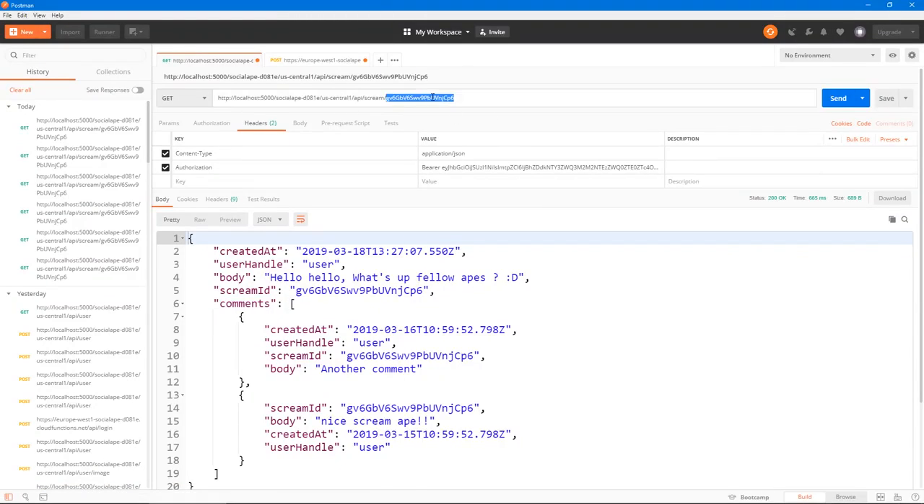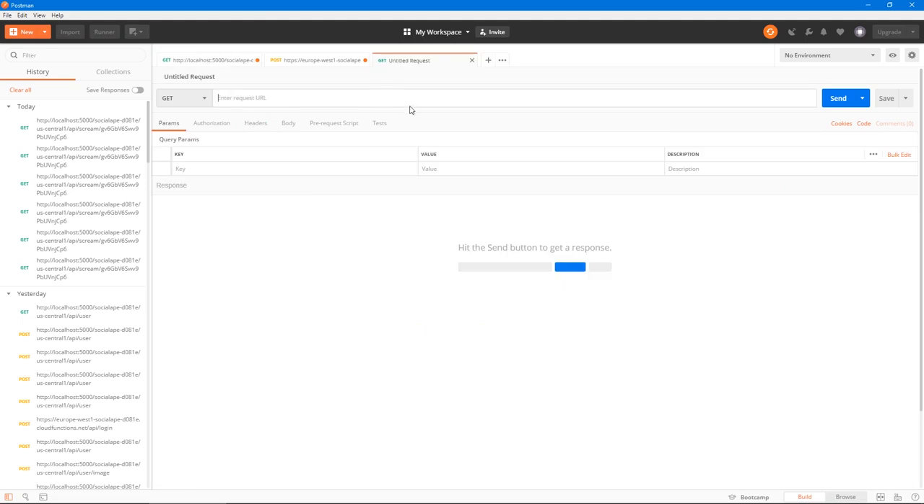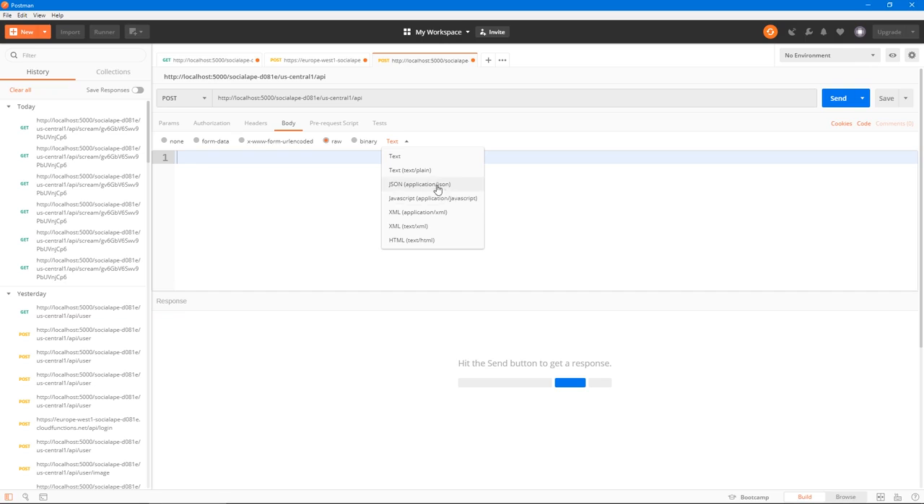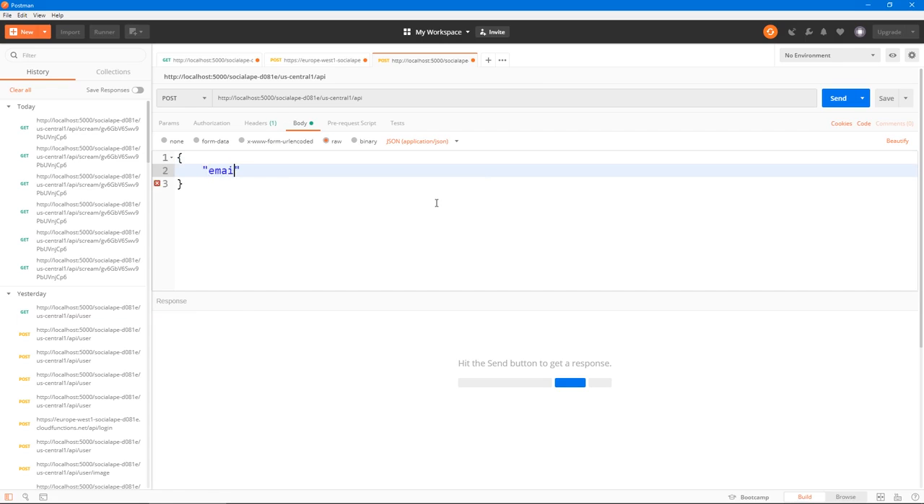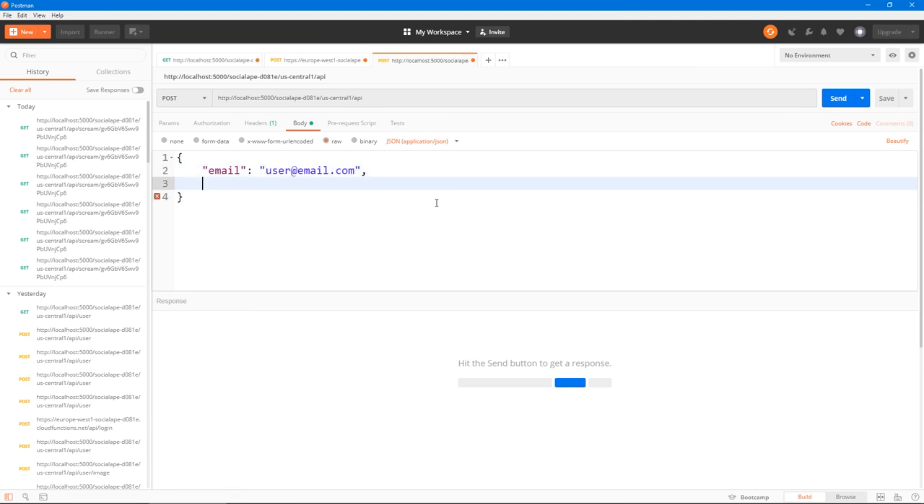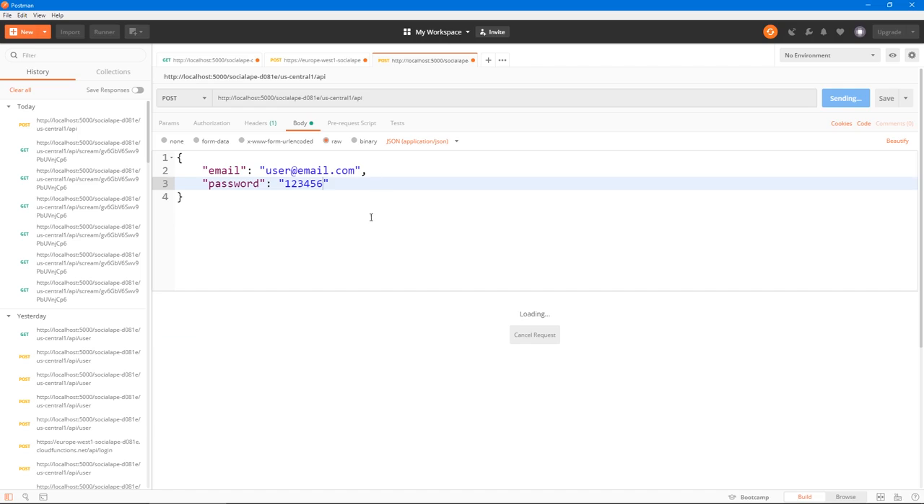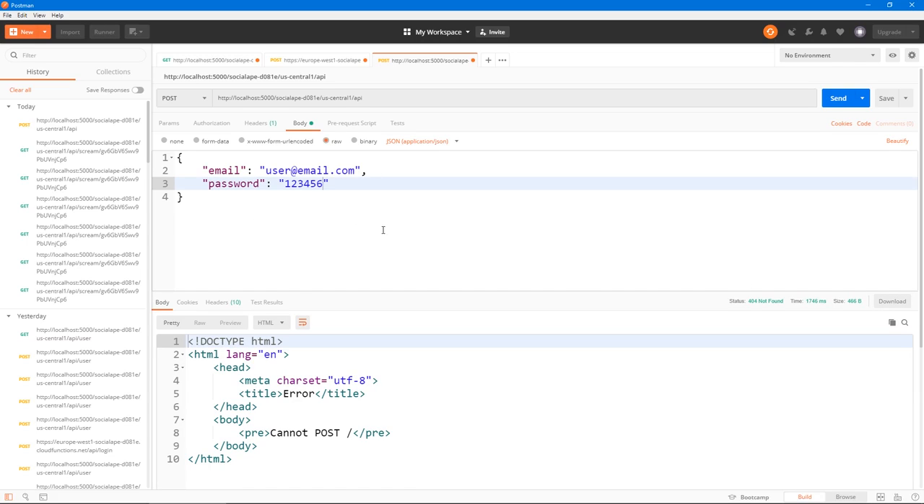And now let's go to Postman. So we have this scream ID. We do /scream/screamId/comment. And before we do that, we need to actually log in. Let's copy all of this. So open a new tab. Send a post request with the body of type application/JSON. And let's log in. So email will be user@email.com or whatever user you have on your database. Password will be the password we set for it. 404 not found? Oh, oops, /login.